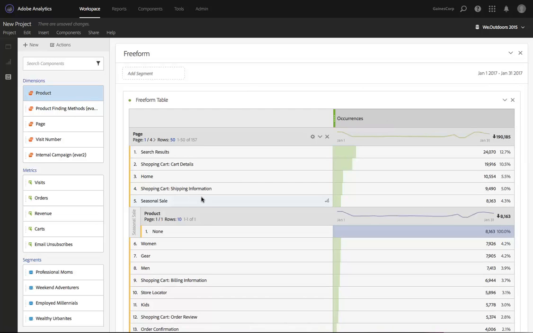And I apply that. And you'll notice that seasonal sale in the previous month was the fifth item. And the breakdown follows seasonal sale. It stays with that item.